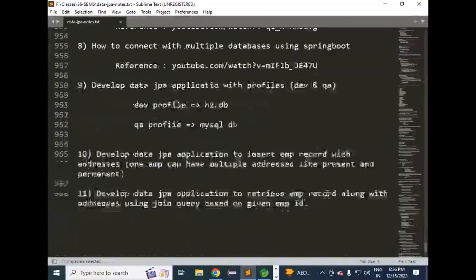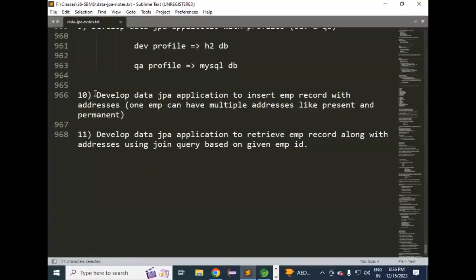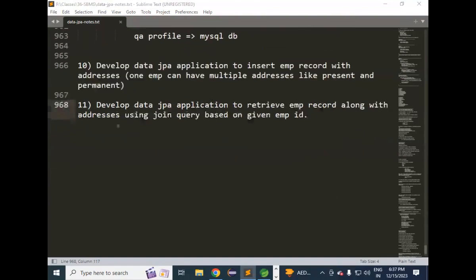Perfect. Then after, I gave the task of how to insert one employee with multiple addresses and how to retrieve the employee record along with the address using a join query based on the given employee ID. Employee data is available in one table, and address data is available in another table. Based on the employee ID, you need to get the employee data as well as the address data. Has anybody tried working on it? You need to try that. That is the assignment, right? So please complete that.